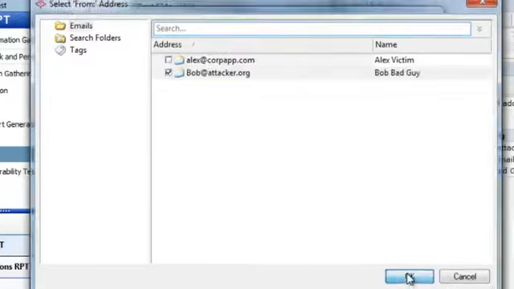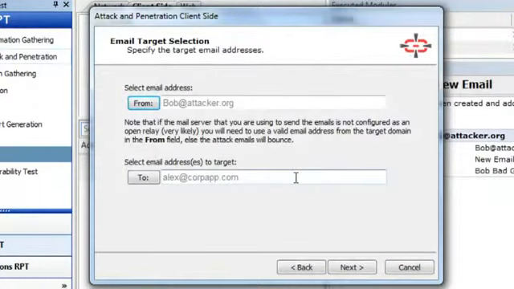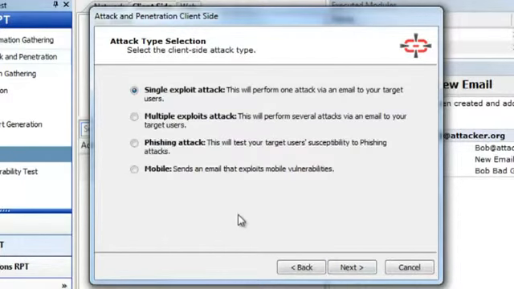The email has to come from a source email address. I'm going to go ahead and put in this bob@attacker.org. Obviously, in a live environment, I'd make this email address a little bit more innocent, perhaps misspelling the corporate name so it looks like it's coming from a legitimate email within the organization. Then I get to choose what attack I'd like to do.